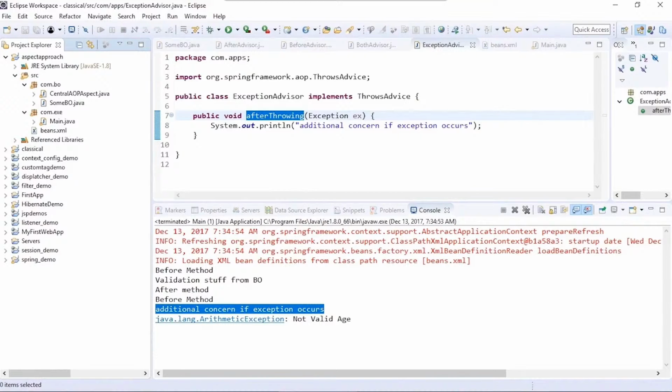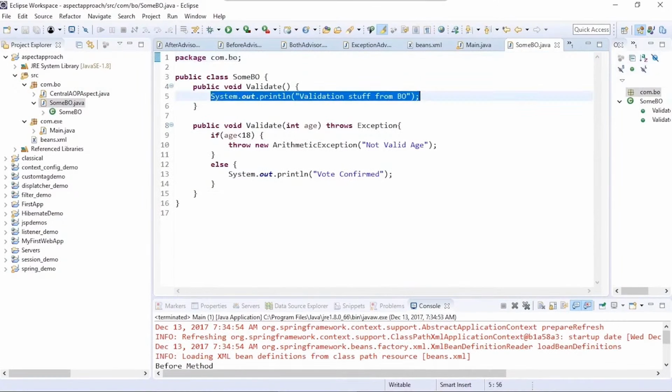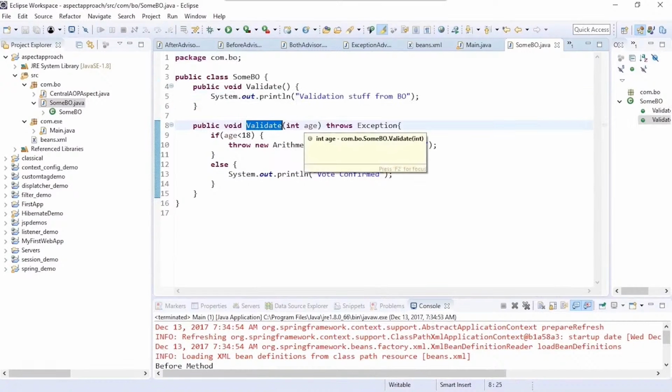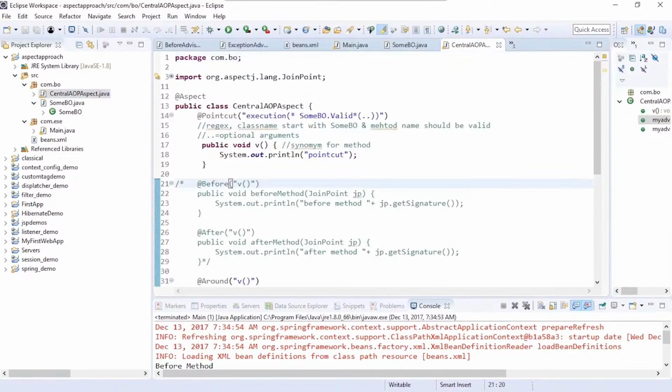Post this, we created a new package called com.businessObject. Within it, we created a business object class very similar to the previous example. Here we have a validate method and we've overloaded another validate method that simply checks for the age and throws an exception or prints a message. We added one more class to this project, which is CentralAopAspect. Now this is the class that is actually doing all of the logging before, after, both, around. So all the options are now there in a single class rather than configuring everything in the beans.xml. So let's look at what's there here.